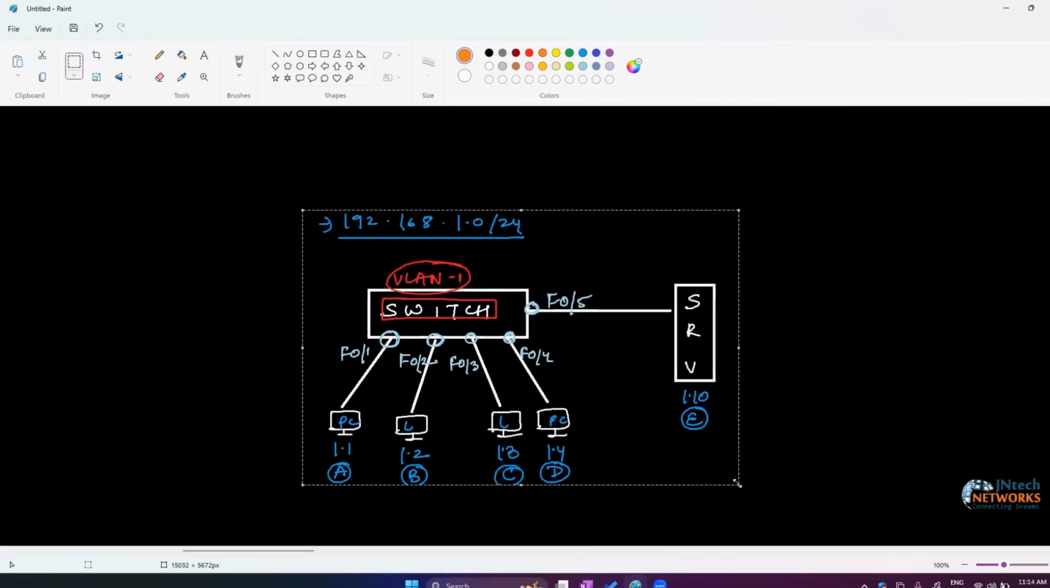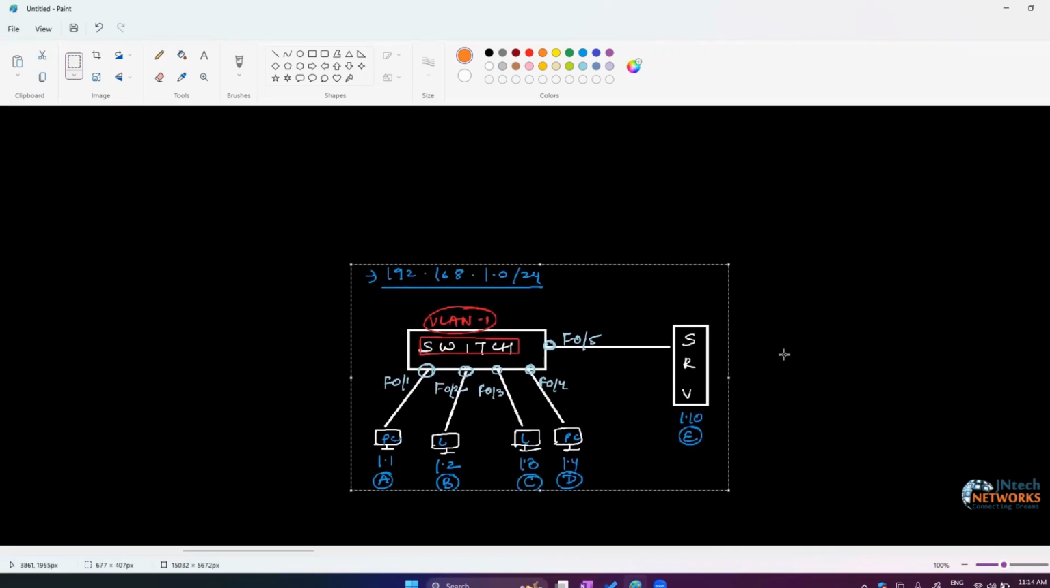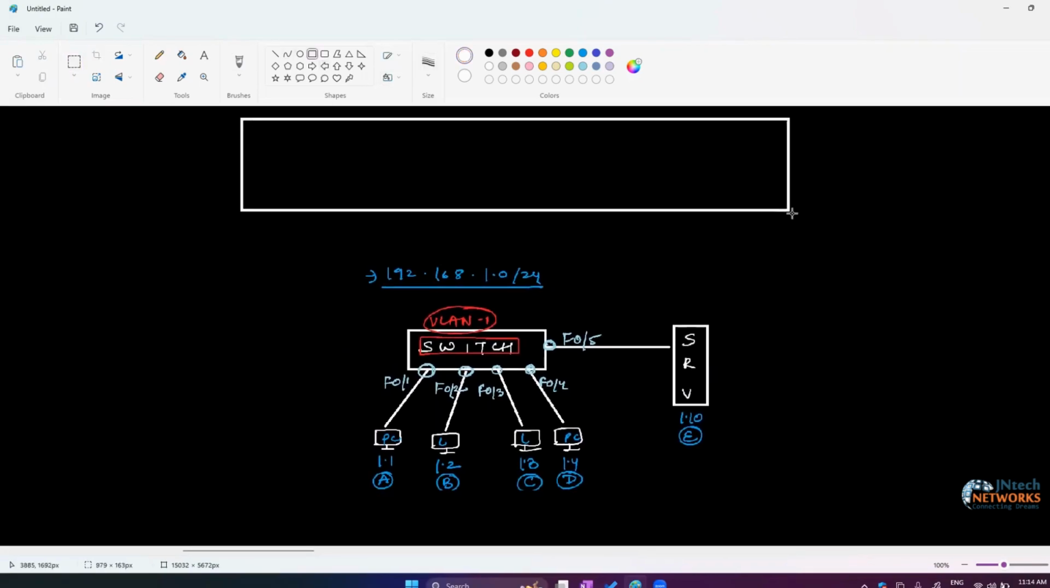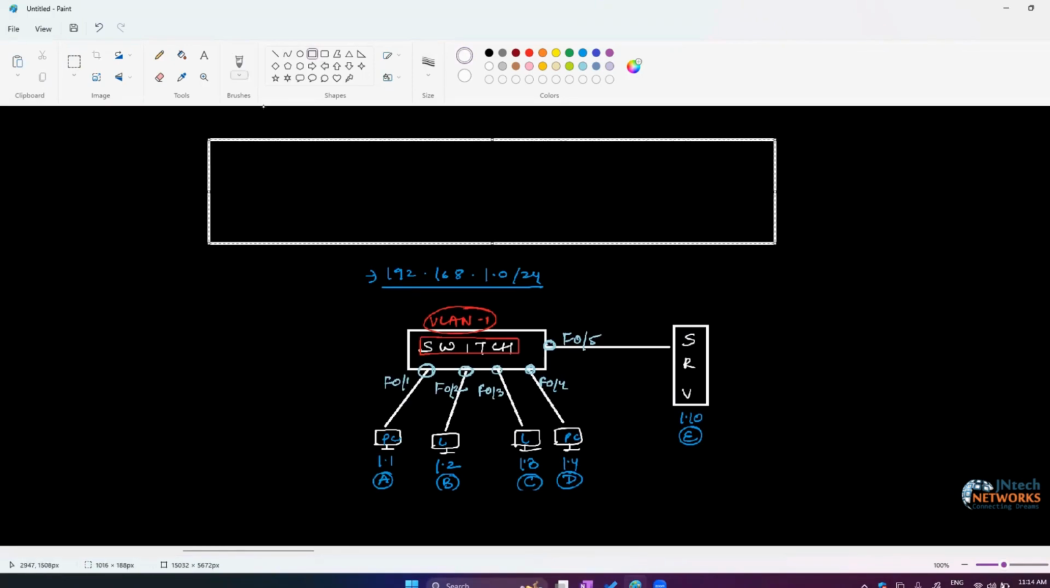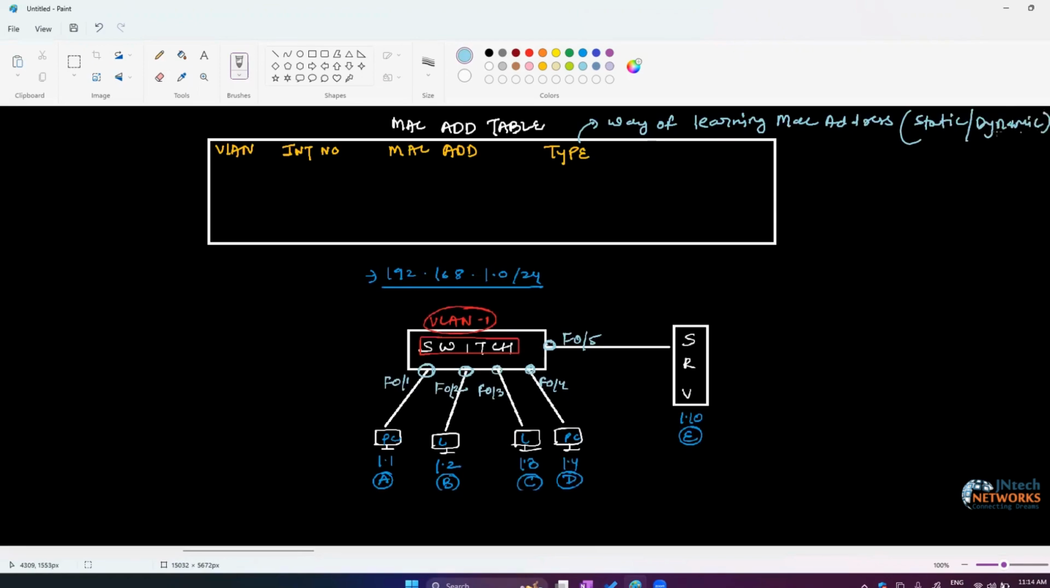Now if someone asks, sir, how much information is in the MAC table? For example, we need to create the MAC address table. So this one is which table? The MAC address table. In my MAC address table, we are getting the VLAN information, the interface number, and the MAC address. And we are getting which field? The type. Type means the way of learning. We are getting only two ways, right? We can learn statically, we can learn dynamically.